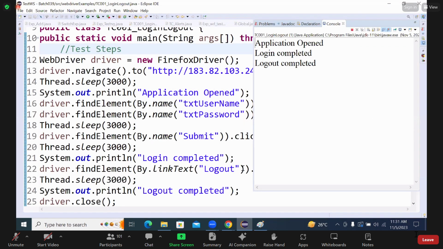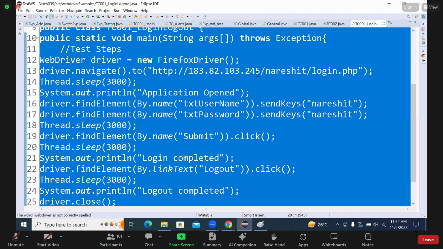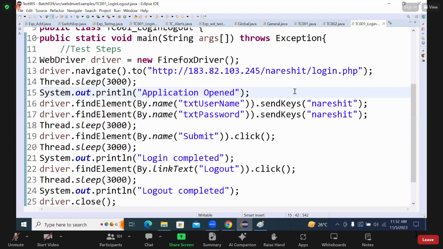Okay, statements are printed. What are the statements we got? Application open. After that, login completed. After that, logout completed. So by seeing these statements, we can confirm that our code has been executed up to that particular step. This is what exactly you need to understand. Till now, whatever sessions we did previously were to understand this program.